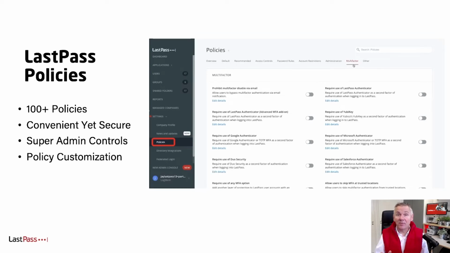At the MSP level, a good default template of policy settings for all new customer accounts can be defined and customized. Further customizations of policies can then be subsequently done at a customer level. As with role-based access settings, it's worth getting familiar with the 100-odd policy options early in your onboarding as a LastPass MSP.